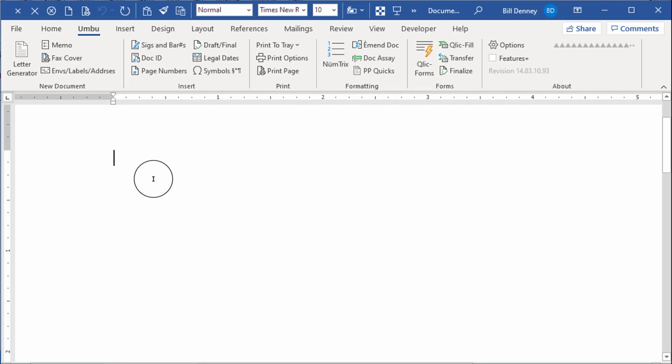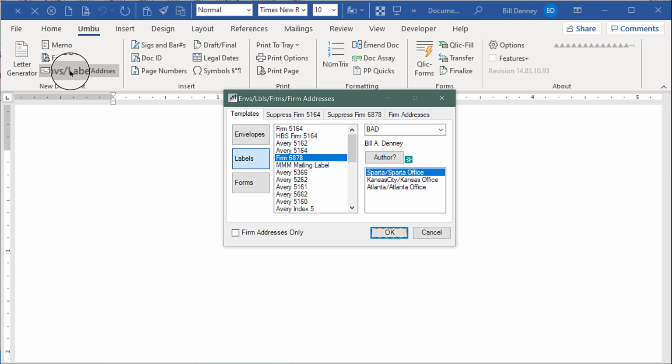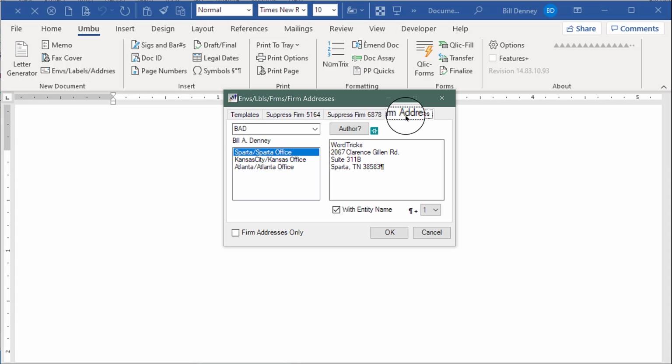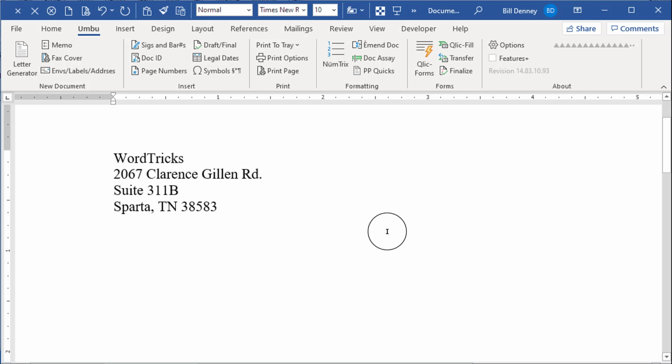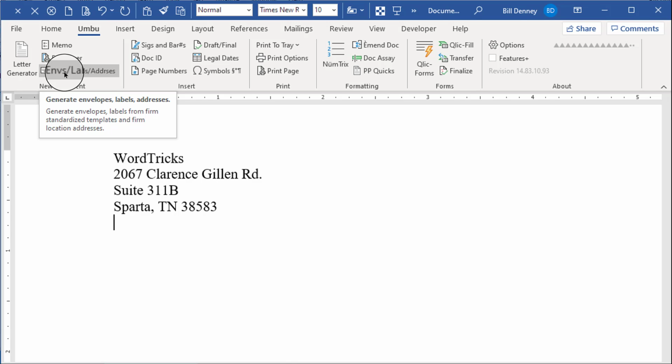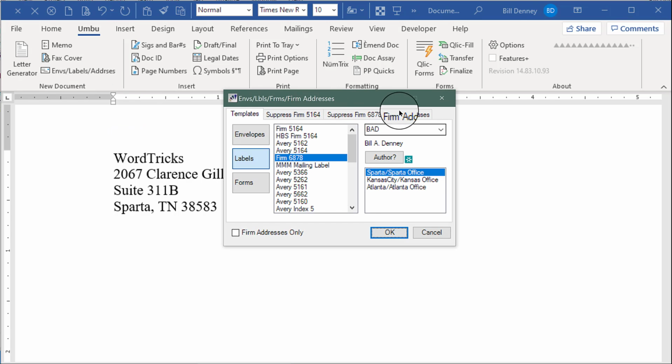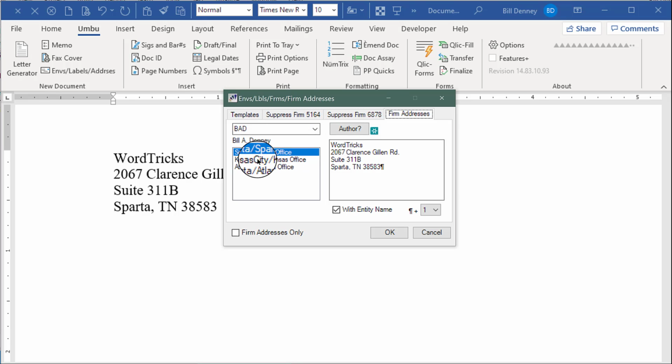If your firm has multiple locations, this tool is also useful to insert those location addresses. On the last tab, Firm Addresses, I can see that there are multiple locations here, and I get a preview of what the address for that location would look like. So if this is like I want it, I simply click OK, and it inserts that address into the document. If I go back and I want to insert additional addresses, I simply go back in, click Firm Addresses, and I'll select a different address. So I select this address and I click OK.